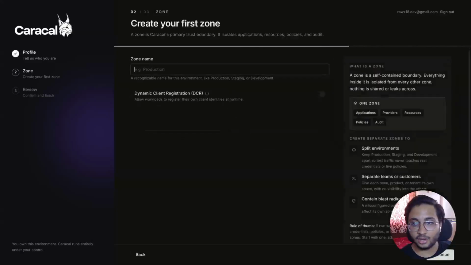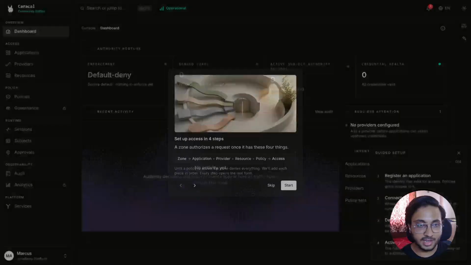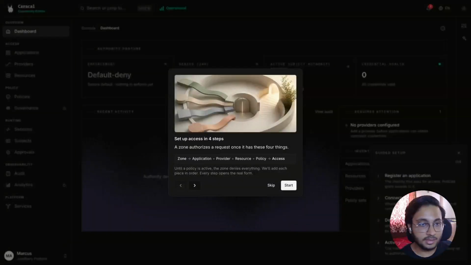A zone is basically a trust boundary which you provide to isolate different split environments or different teams or products. As soon as you create that, just click on finish setup. It will provide you onboarding steps which you can follow as a guide.